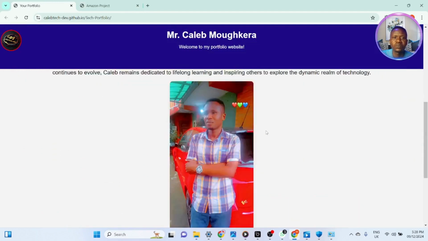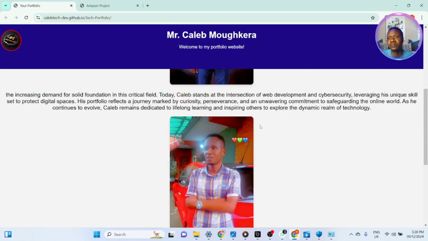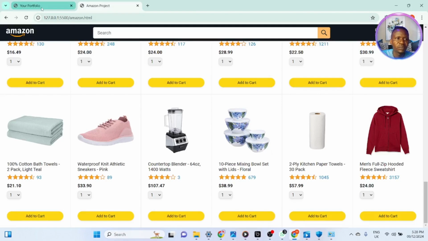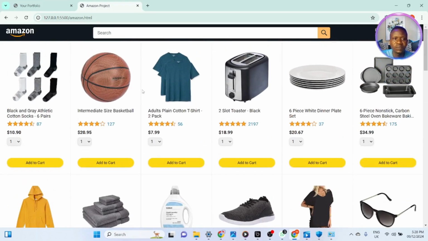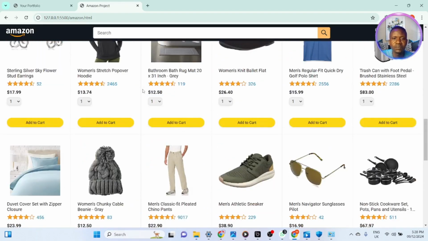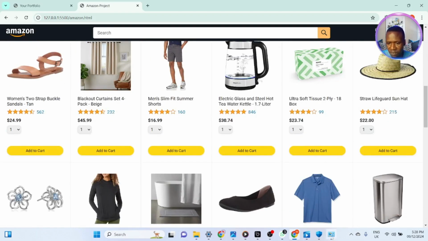And at the end of the day, we will be going to build something like this. We build something like this. This is one of my portfolios, my first portfolio website. And then we build something like this. It looks like Amazon, but this is not a real Amazon. It's just a copy of Amazon, something that looks like Amazon. So at the end of this course, we will be building something like this. With that, everything, let's get started.